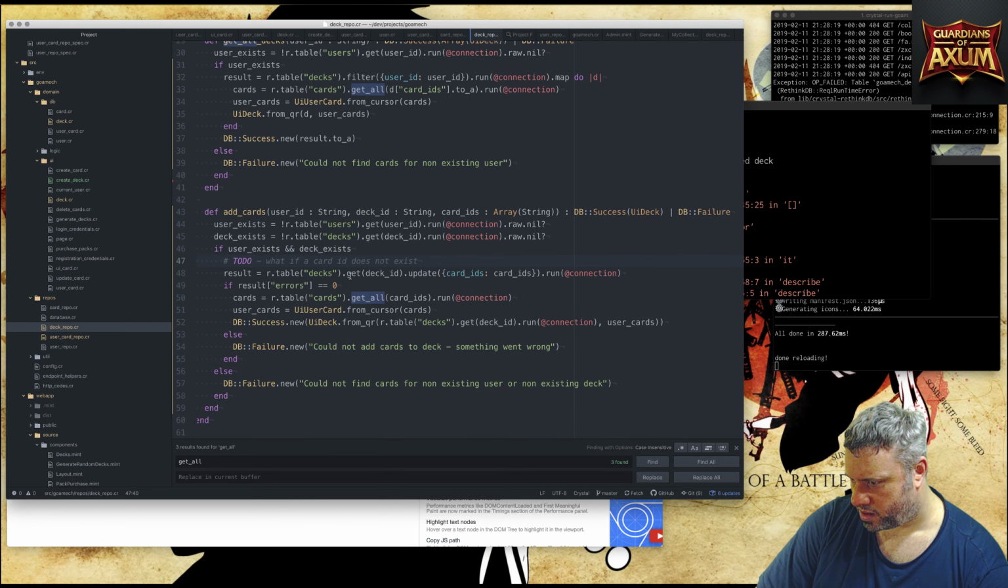Seems alright. So, get me the deck, update it with the card IDs, if they exist. If there's no error, get me all the card IDs, and then from Cursor, cards, this should be Cursor. And then the UI deck from QR takes.